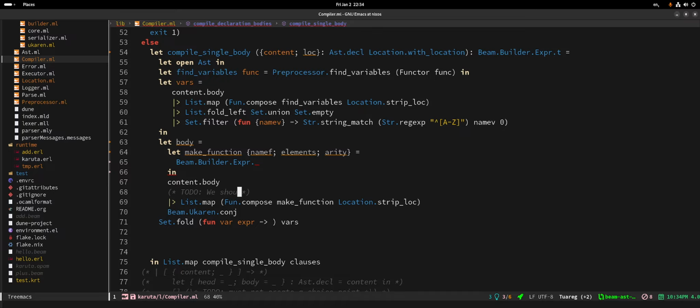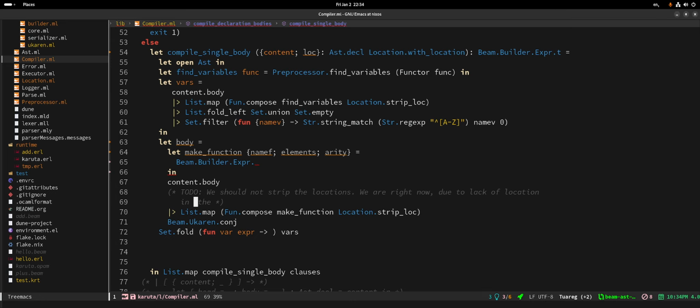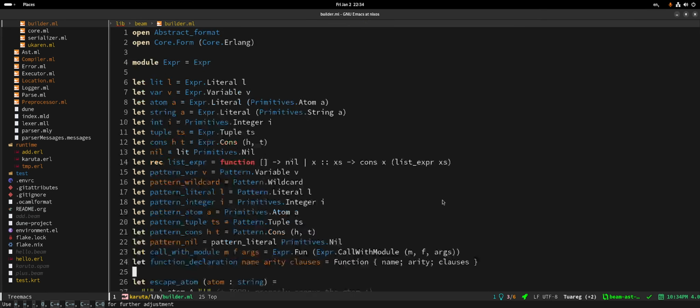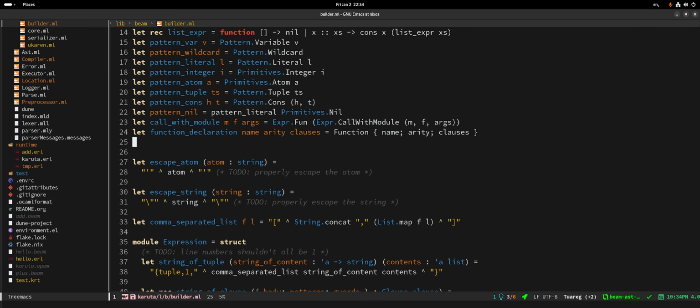We should not strip the locations. We are right now due to lack of locations in the beam helpers. Okay, did you discover, Marin, what needs to be there? Yeah, you need to add this line to the builder, basically. OCaml. What the fuck is the parens list separated by semicolons? I have no idea what you're saying.